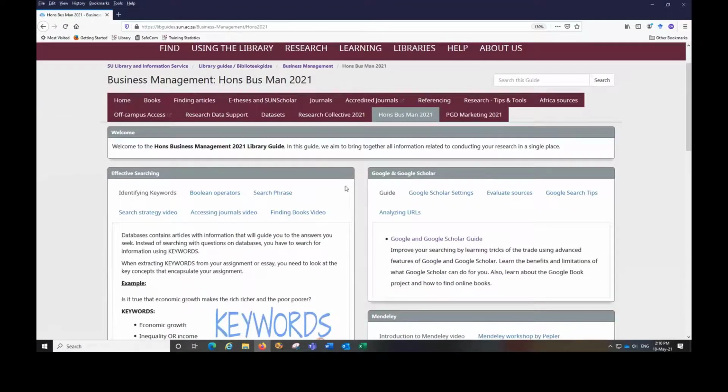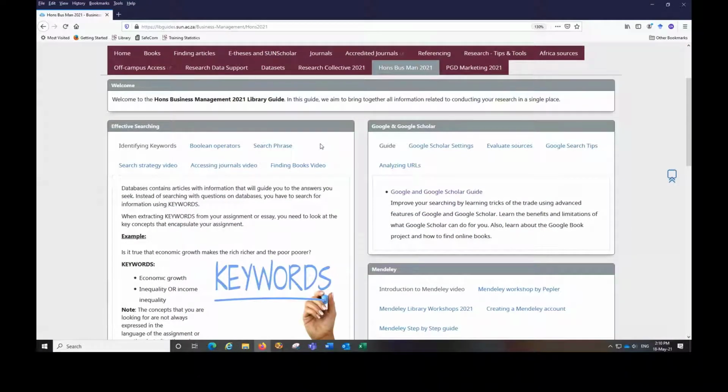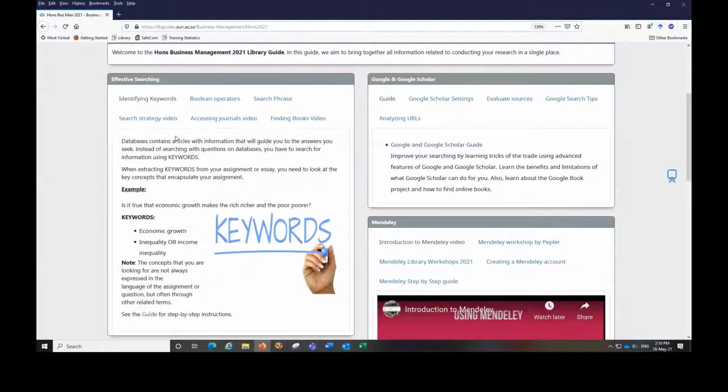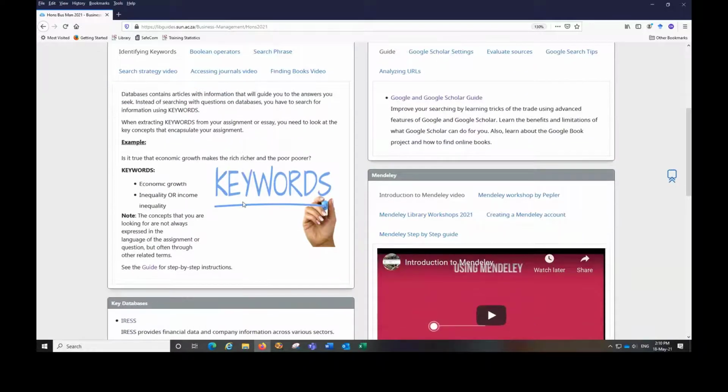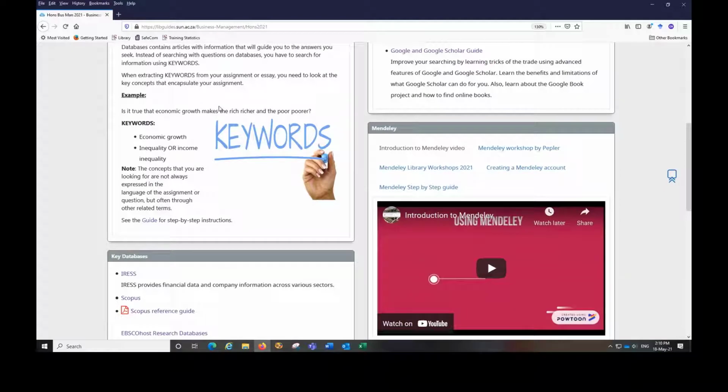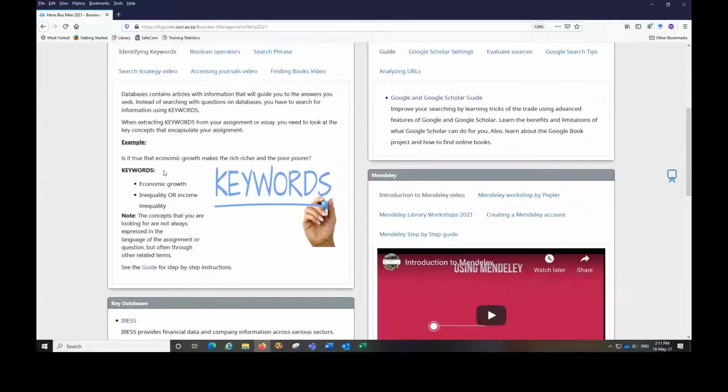I'm going to use one of my own guides to share information with you and a few search tips. So the first step would be, before you start to search, take a look at your topic and identify your keywords. That's the first step. In this example here, say for an example, you had to find information about, is it true that economic growth makes the rich richer and the poor poorer?